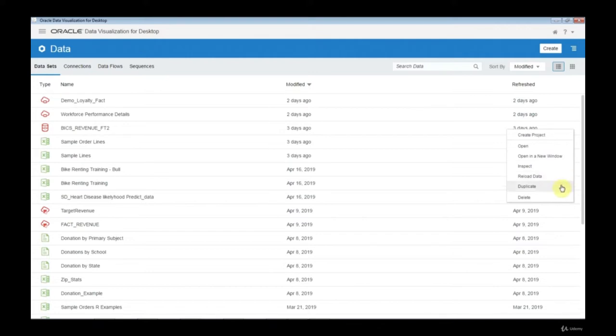We'll duplicate the file. You could use this feature if you want to use the dataset for a separate project with modifications to the dataset. Such modifications could be done in the preparatory mode. Delete will delete the file from the storage container. Inspect will help you view the properties of dataset.